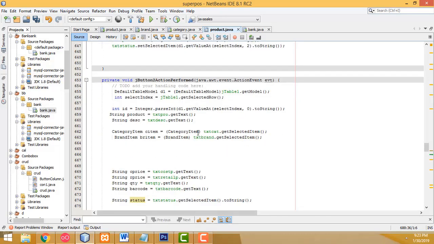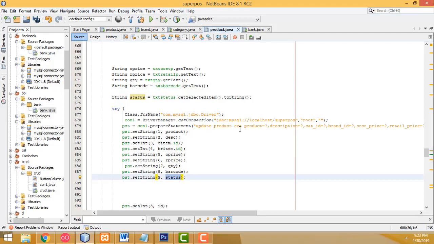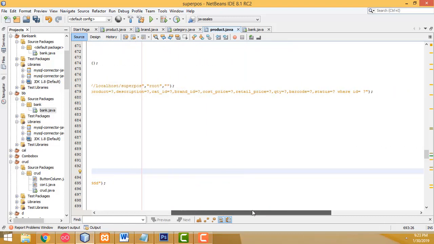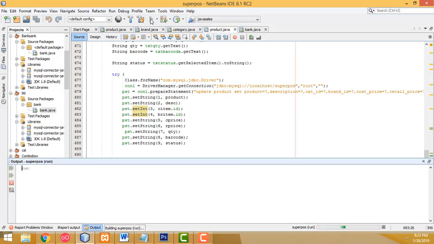Okay, nothing to change anything else in the update. I changed only this query, all the other things I copied from that one. Right, here the id we have to change to 10, you have to change this id, so come from here and change it to 10. Right, that's the only thing we have to do. Okay, let's check whether it's working or not.